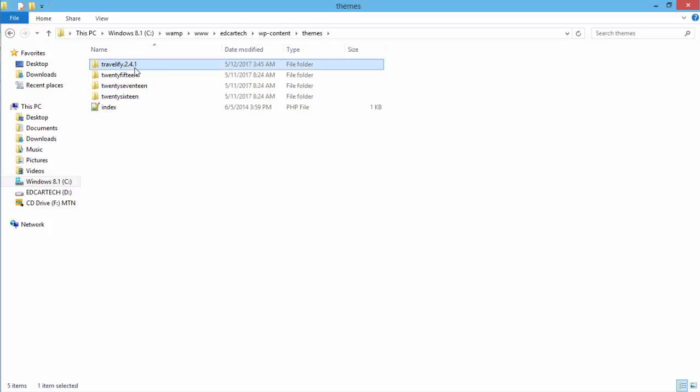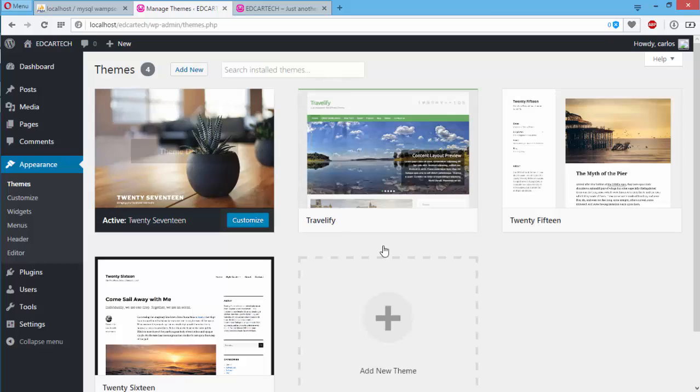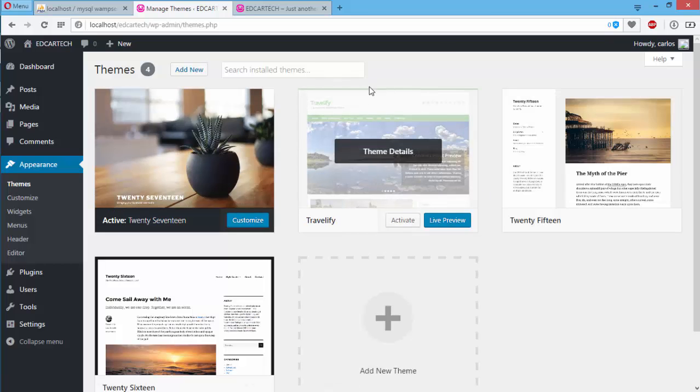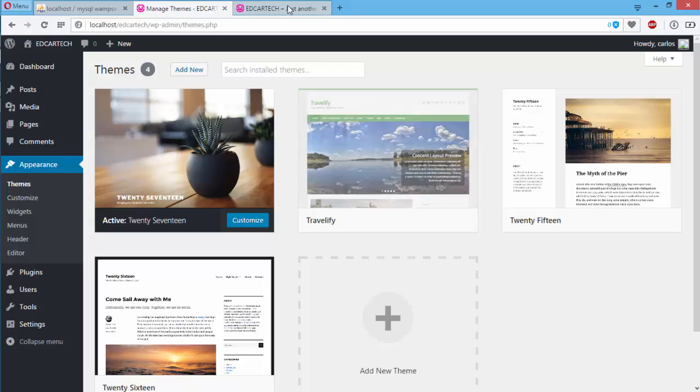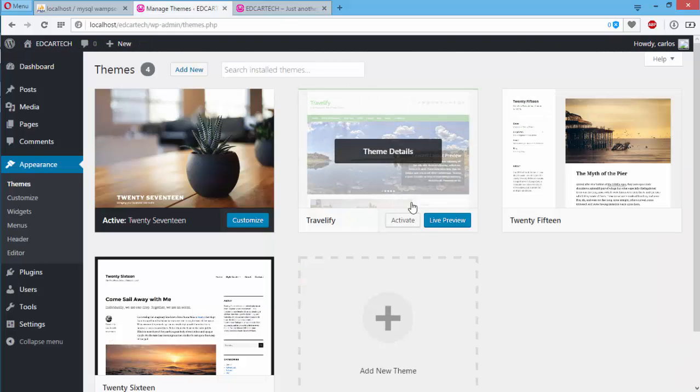So immediately I paste this over here, I go to my dashboard. When I reload the theme environment, let's see if the theme that we have managed to upload appears here. There you go. So you now have your theme uploaded over here. Initially this was the interface we had, and now the theme is here.